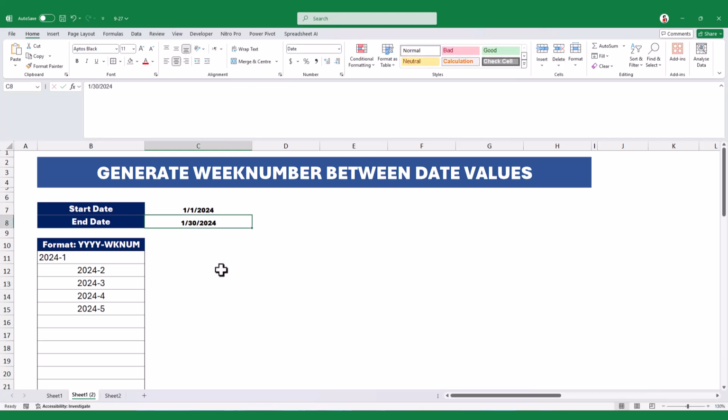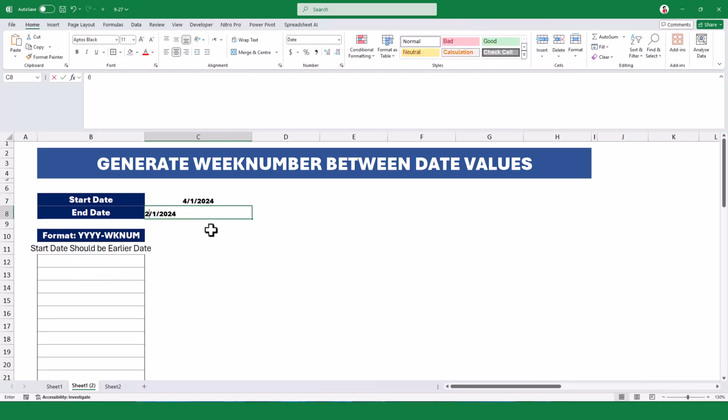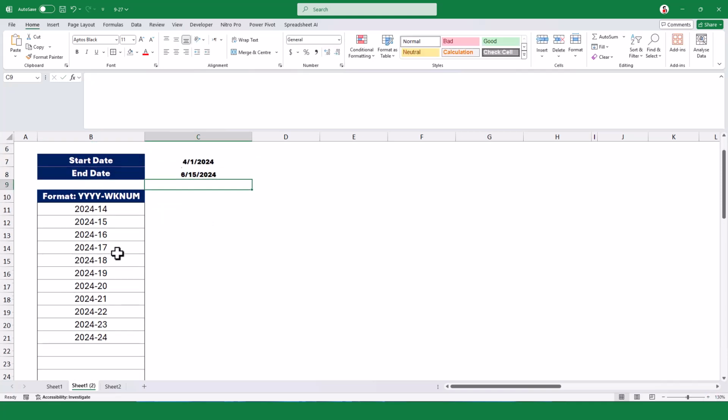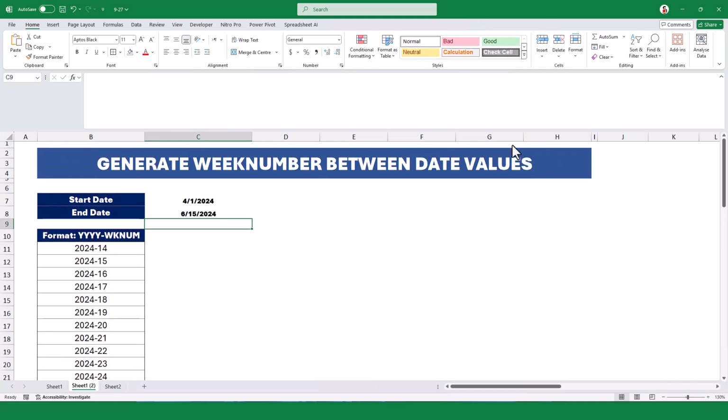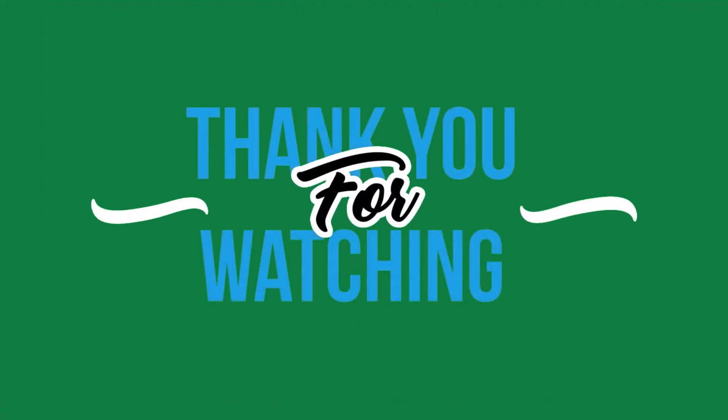This formula is incredibly versatile. You can use it to create weekly reports, track project timelines, or analyze data by week. It's a great way to save time and reduce errors in your workflow. And that's it. You've just learned how to generate year and week numbers between two dates in Excel using a single formula.